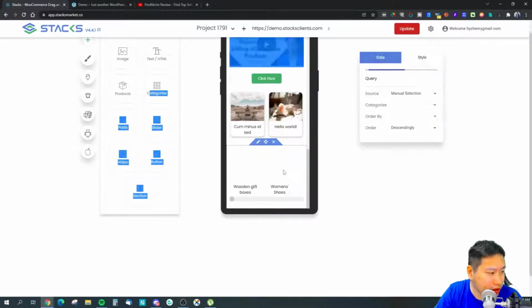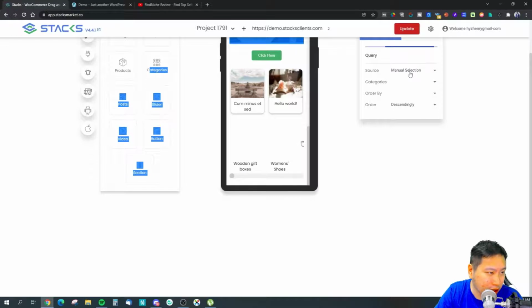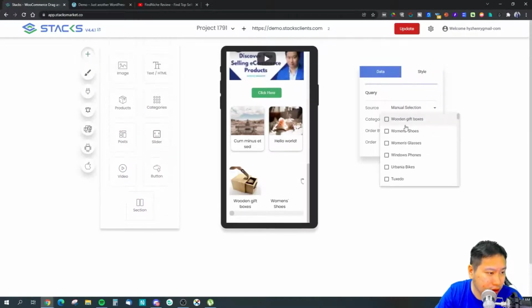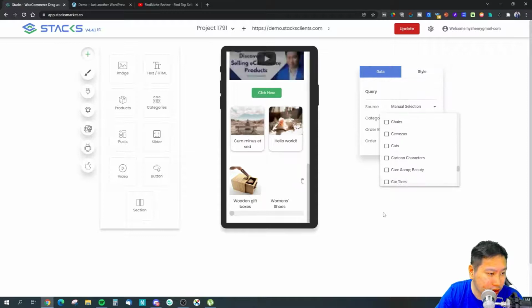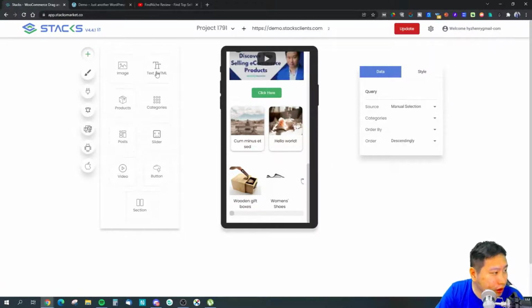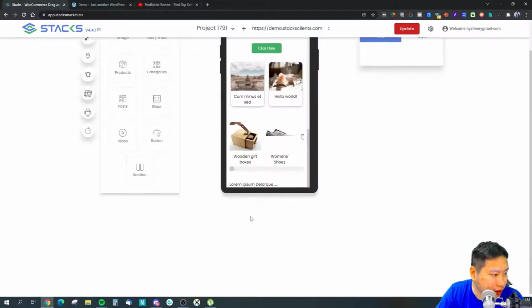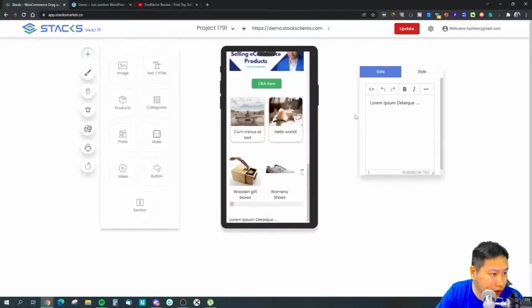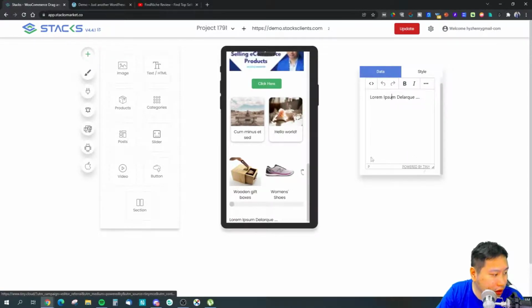Let's look at categories. Okay, so these are basically categories of products in here. Okay, so that's quite simple. Let's check out the text editor. So you can put HTML code in here, but the text is quite simple. Right, it's your straightforward kind of rich editor, right?